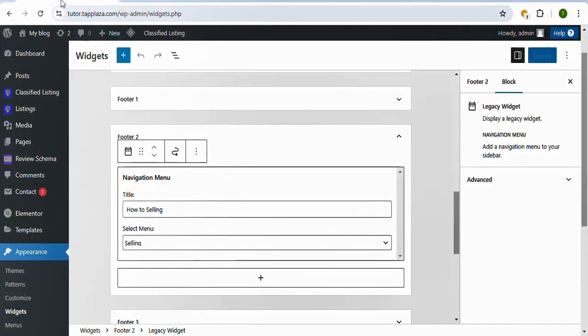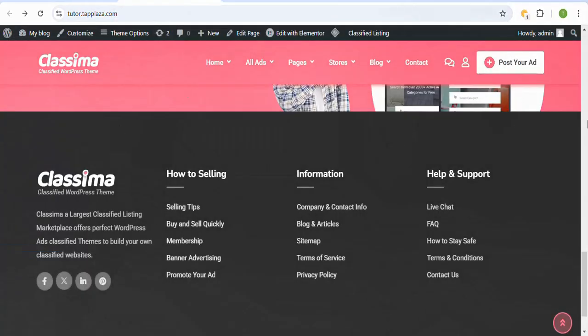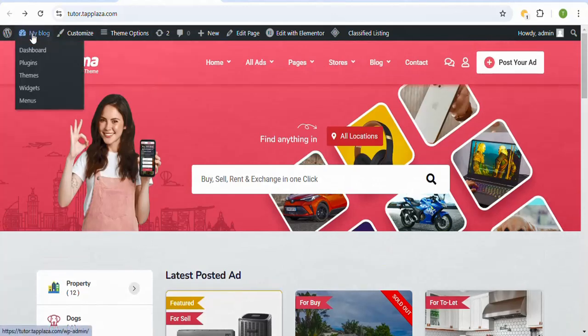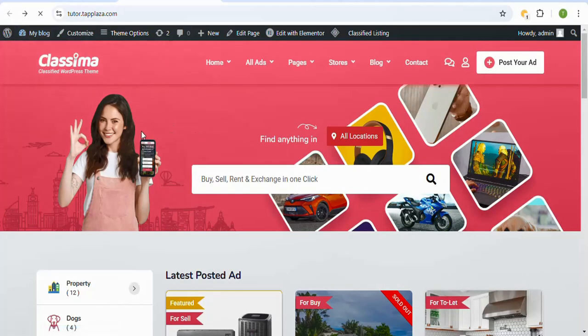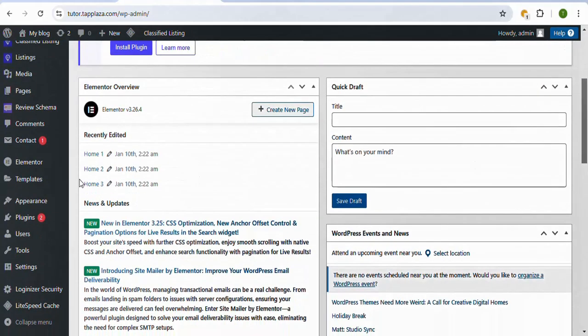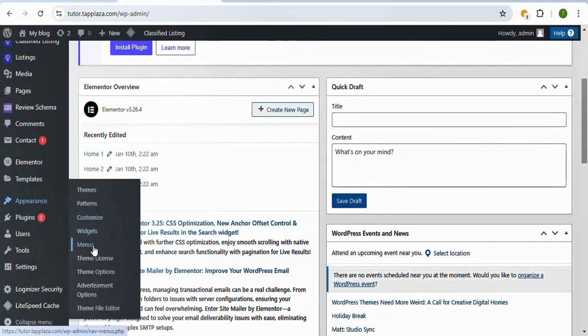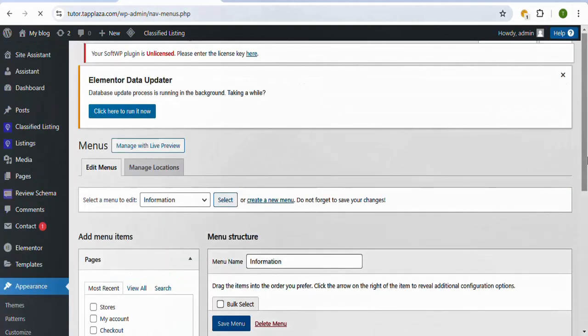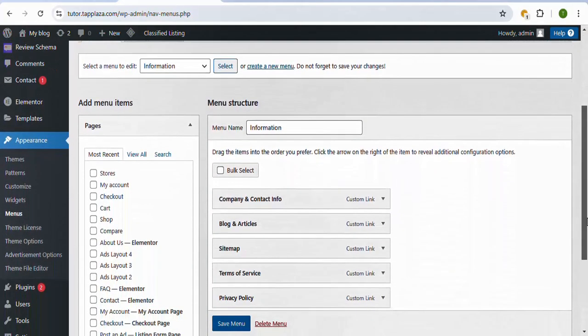Now, let me say you want to create a menu. You want to use your own menu. You can actually create it from here. Let me show you how to create a menu. Let me leave that one open. I will come back. We can actually refresh it. Let's go back and I'll show you how to create a menu. You hover over appearance still. You can see menu here. Let's click on menu. Let me create a new menu.